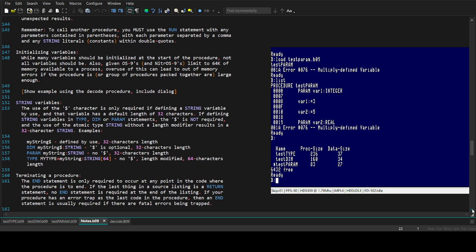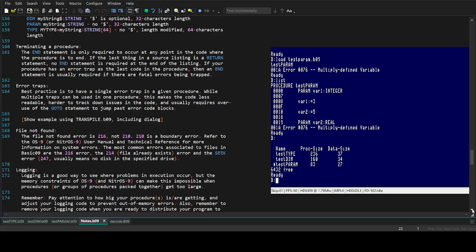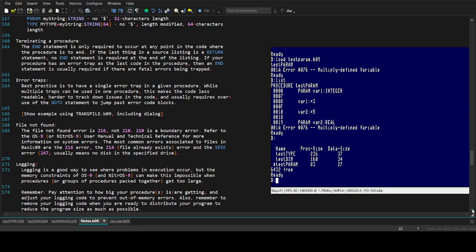Okay, terminating a procedure. The end statement is only required to occur at any point in the code where the procedure is to end. If the last thing in a source listing is a return statement, no end statement is required at the end of the listing. If your procedure has an error trap as the last code in the procedure, then an end statement is usually required if there are fatal errors being trapped.